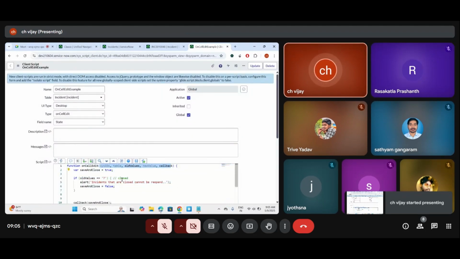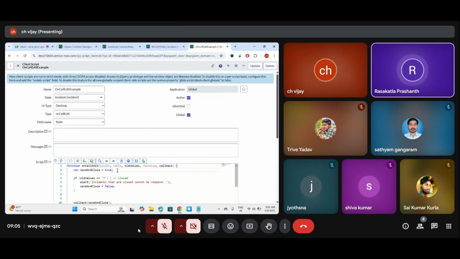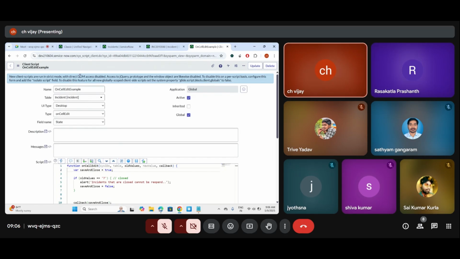Yeah, tell me, what is your doubt? Is it on these parameters? No, it's not on that. At the top, there is an error, right? It's showing in the blue color. It's disabled access jQuery. It's not an error, it's an info. When I'm trying to practice, the change is not applying in the ServiceNow environment.